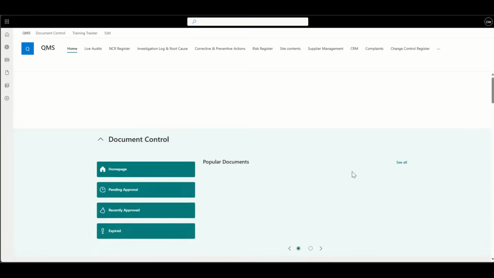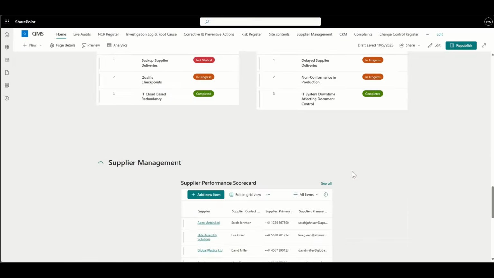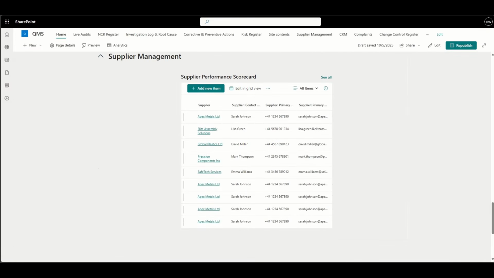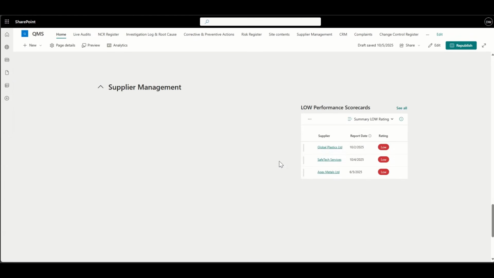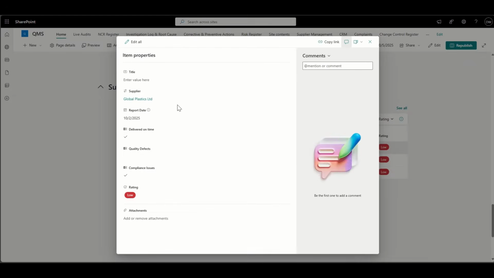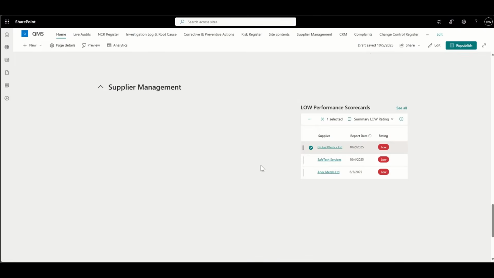If you actually click the item itself, I need to refresh now. I've pressed back too many times. So you click the item itself. So you double click. You can then see why they got a low rating. So you can see those compliance issues, and basically that was the main reason. Obviously, there might be some notes in here, some comments to explain why there were compliance issues. So there were issues because of X, Y, Z. And then there's our low performance scorecards.